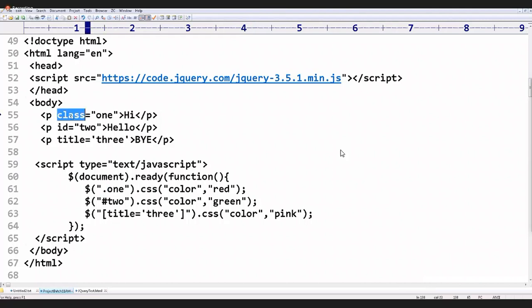Dot means class, hash means id. We use mostly ids only because ids are unique. Two tags can have the same class name, but two tags should never have the same id. Remember, two tags should never have the same id. Two different tags can have the same class, that is possible. And attribute.